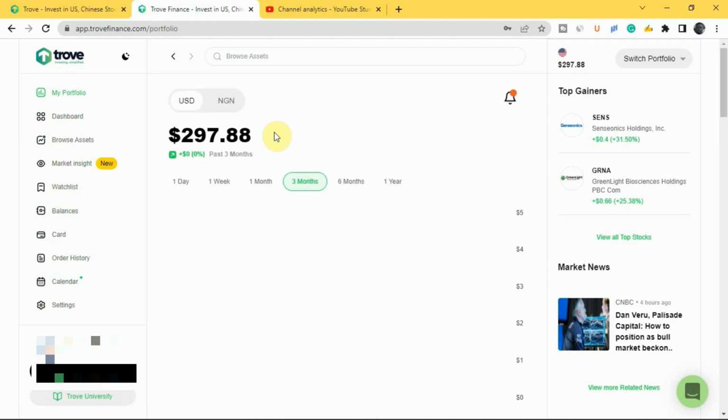And as you can see here, it's showing you your US portfolio right here. So you can see that this account has $297.88 in the US portfolio. So if you want to see your Nigerian portfolio, you just come right here to the right side of the screen and tap on switch portfolio and change to NG.